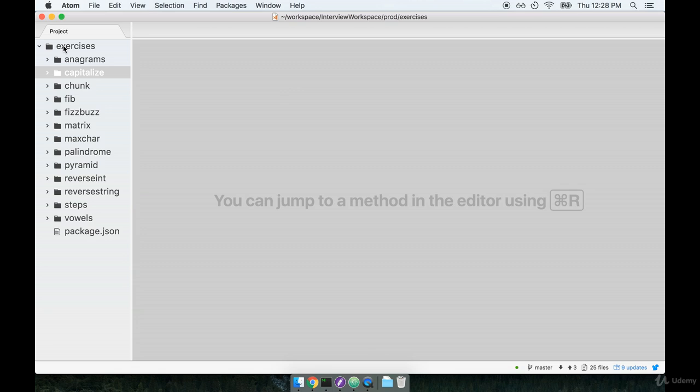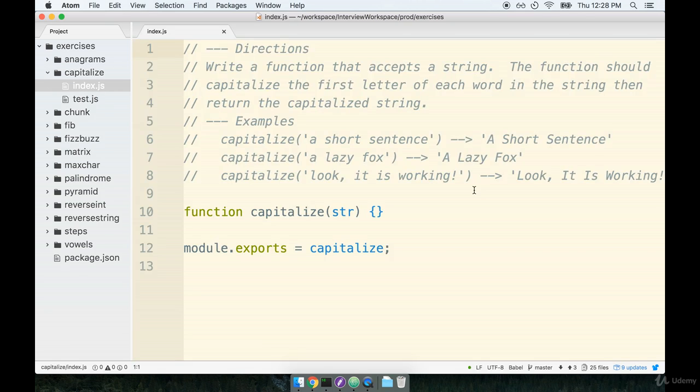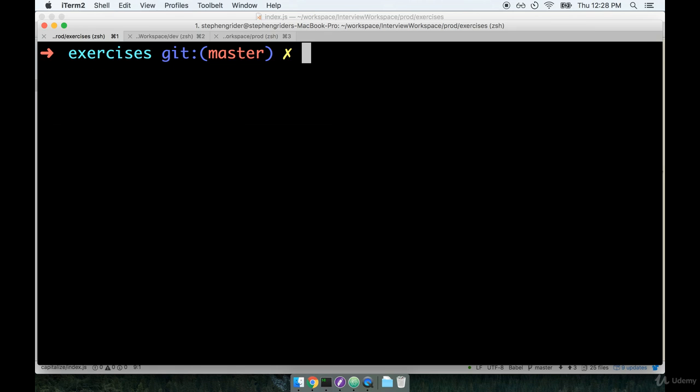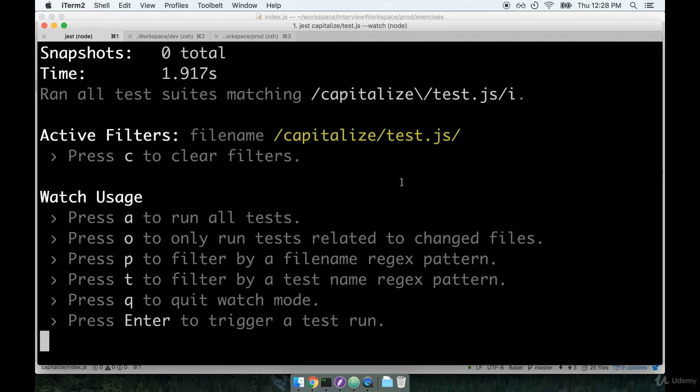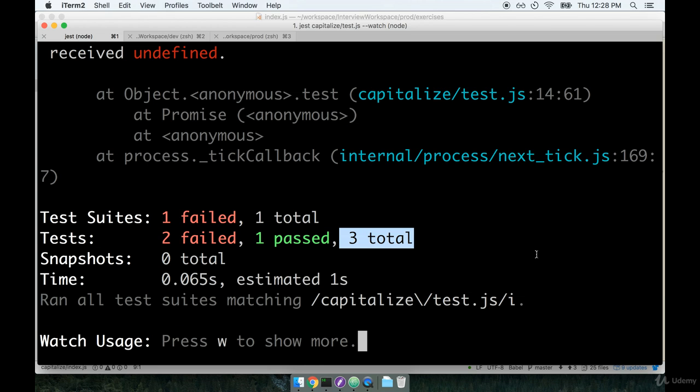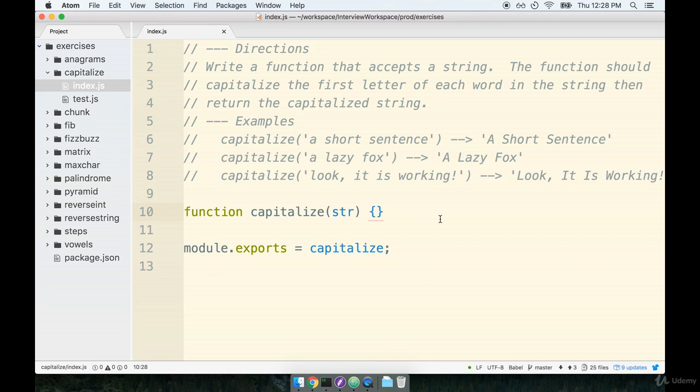So inside of my exercises folder, I'll find the capitalize directory and open up the index.js file inside there. I'll then change over to my terminal, and I'll make sure that my tests are running by running the command just capitalize test.js --watch. And we should see about 3 or 4 tests start to run. So it looks like, yeah, 3 tests right here. Cool. So let's look at this problem.